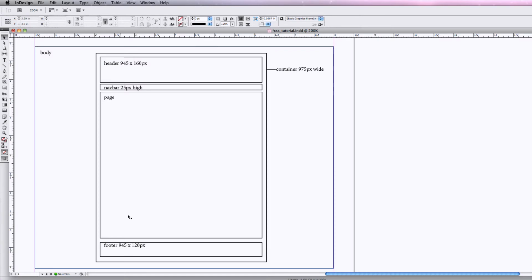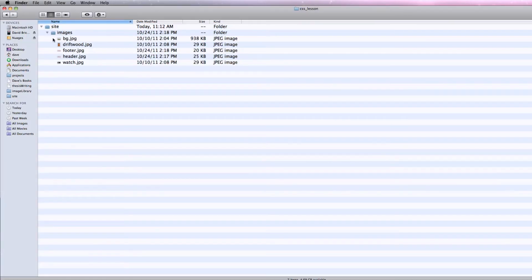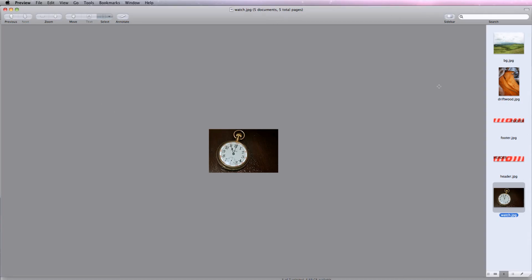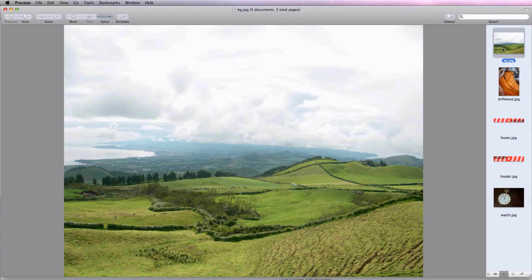To go with this, I have a series of images here, and I'm just going to open up those images and show you what they are. They're already made. And here's my background image. It's a big image. It's going to be a background for the entire page. It's about 2800 pixels wide, which should take care of most large monitors.